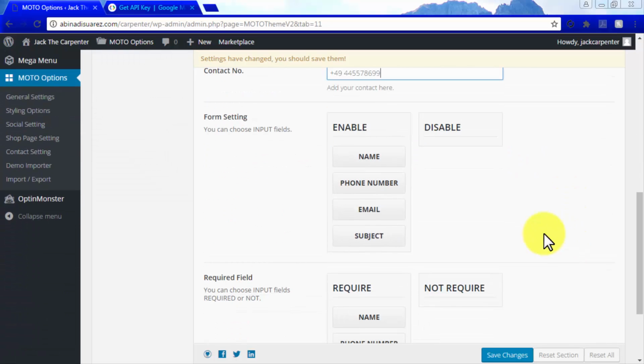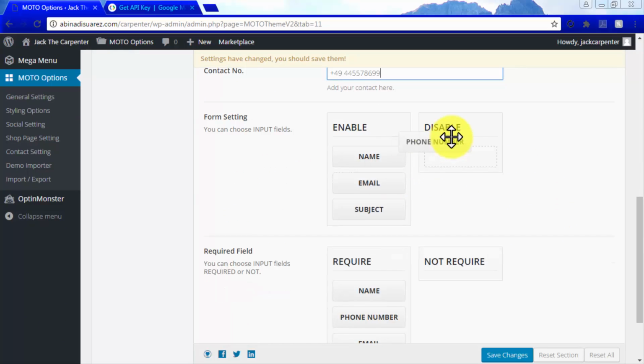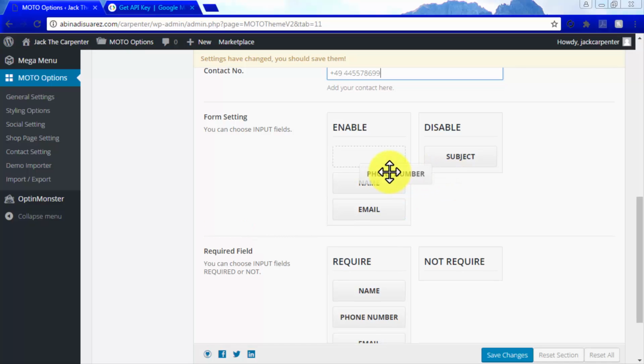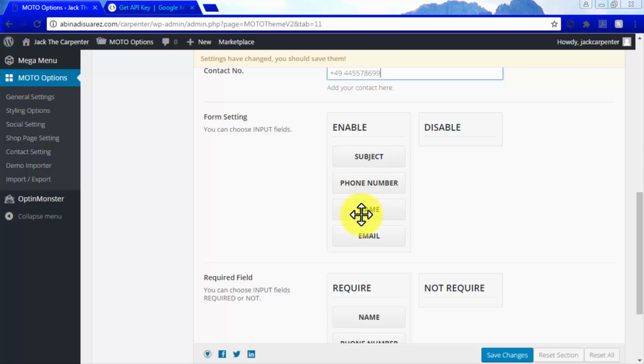Now, in Form Setting, you will be able to select which personal information fields to include in your contact form. You can use the Enable box to select which to include and the Disable box to select which ones to leave out of your contact form. You can drag and drop these information fields between boxes to make your selections the easy way. And you can arrange them in the Enable box to have them in your preferred order.